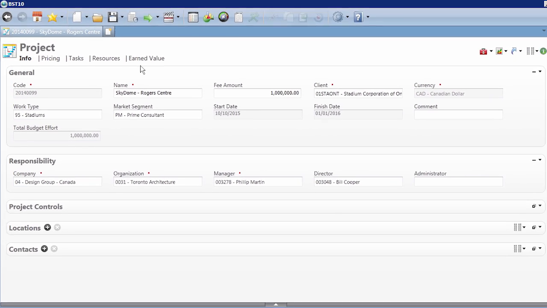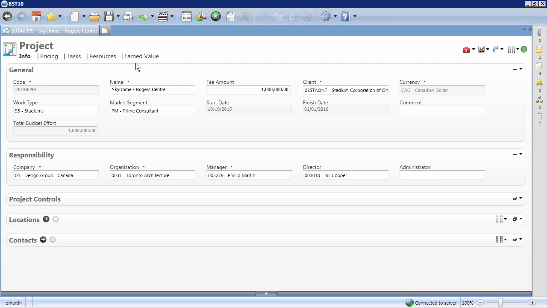On the info tab, enter your basic project information, like the name of the project, client, and currency. Then, designate who is responsible for the project. Once you've completed the info tab, it's time to move on to pricing.